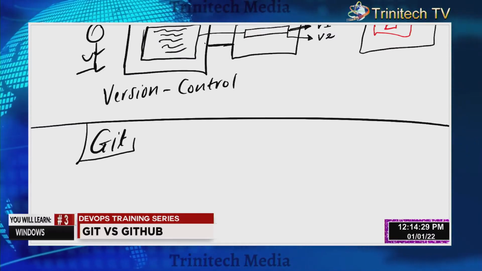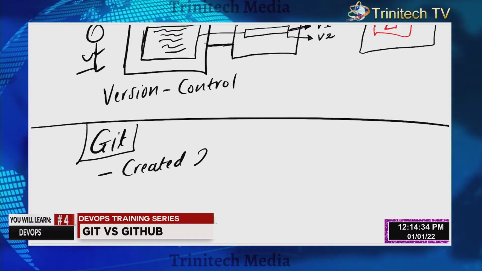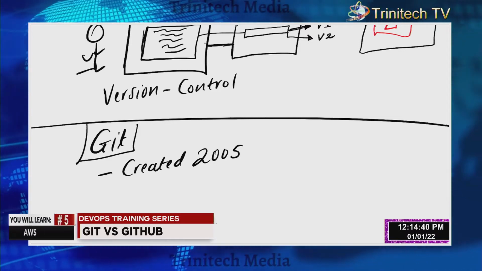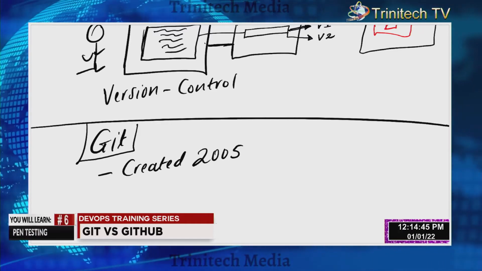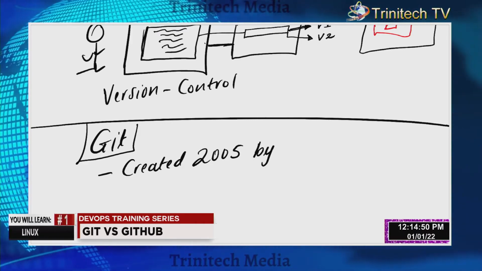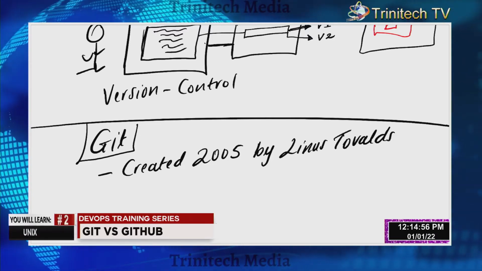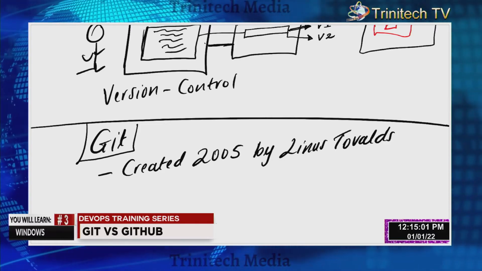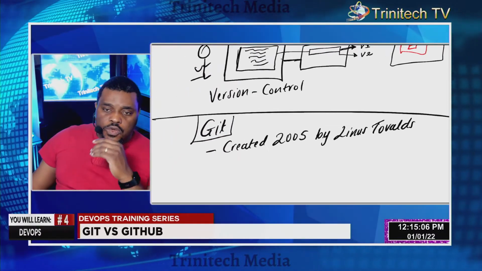The Git software was created in 2005 by a very famous guy that we all know. If you're a graduate from Trinitech or you're going through our systems admin course, we have talked about this genius. It was created by Linus Torvalds, the father and founder of Linux. The main work he did to build this took him about 10 days.